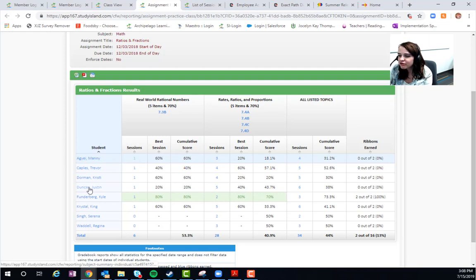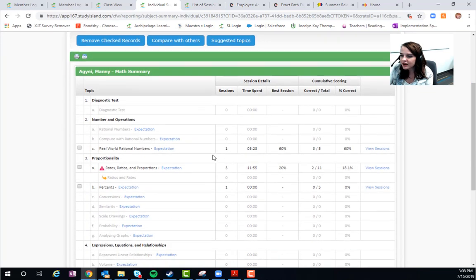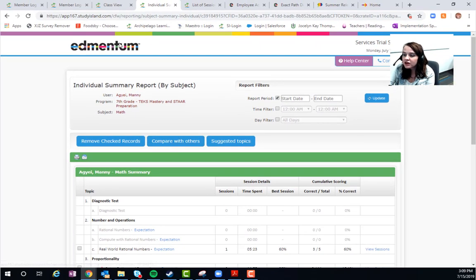So I have a whole bunch of information. I can also go and click Manny's name, and I can find everything that he's done in this particular section. And I can see, look, he actually got a building block. So here he's got the rates, ratios, and proportions, and he scored less than a 40%. So the 6th grade topic, ratios and rates, came up. So he's going to be required to complete that 6th grade ratios and rates topic before he can move forward back to rates, ratios, and proportions. So that's just a quick little look at the data here.